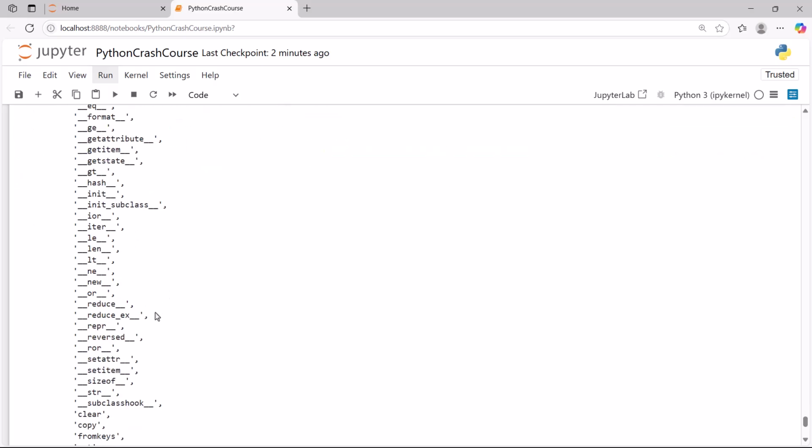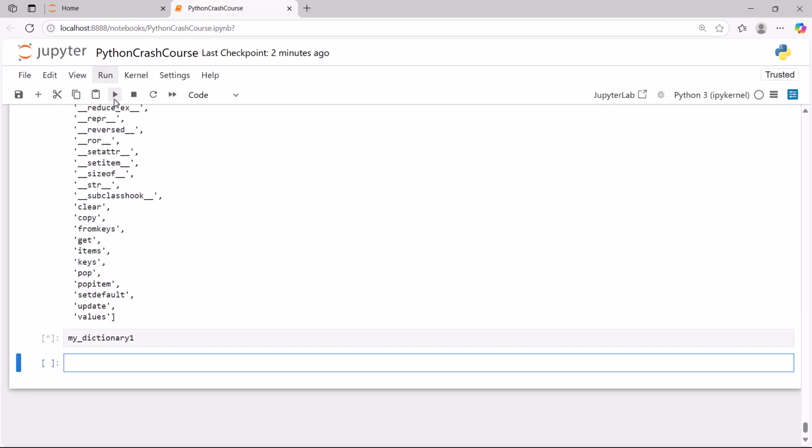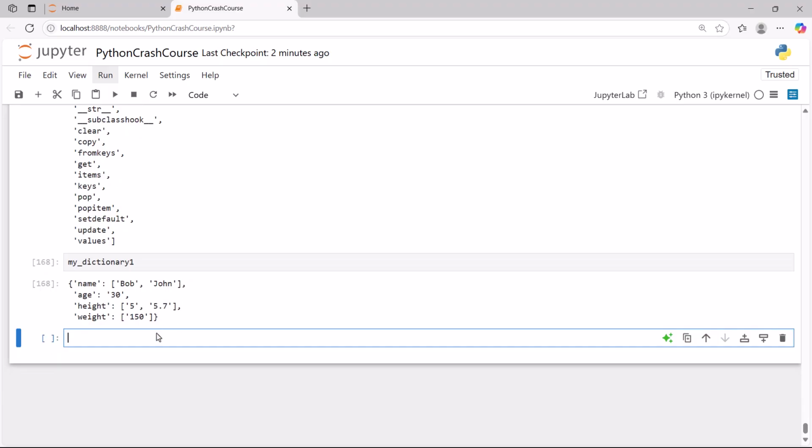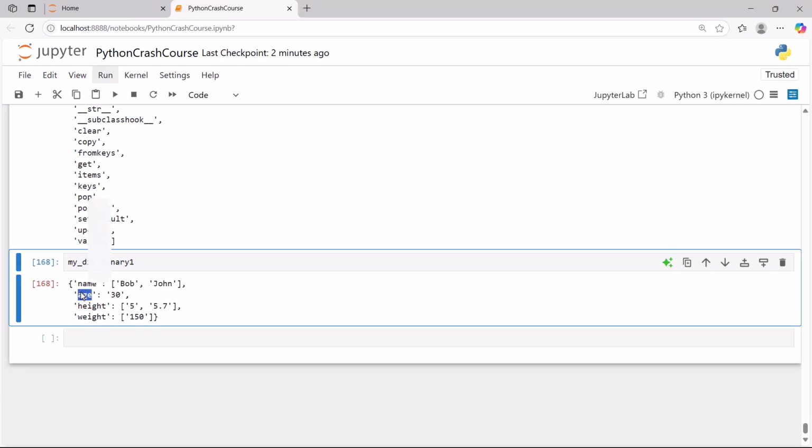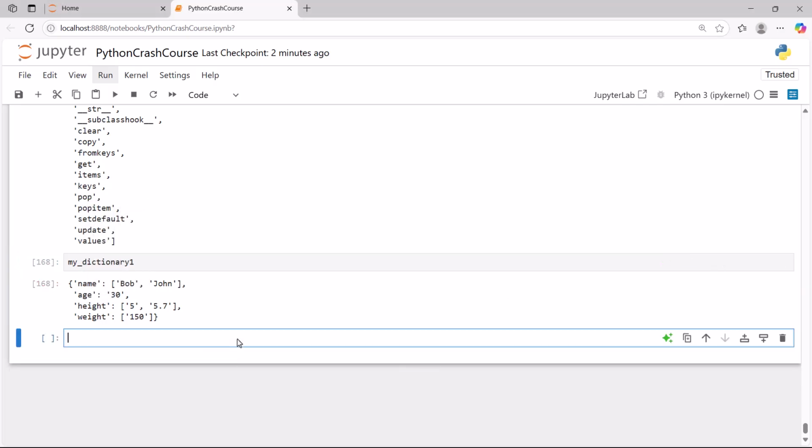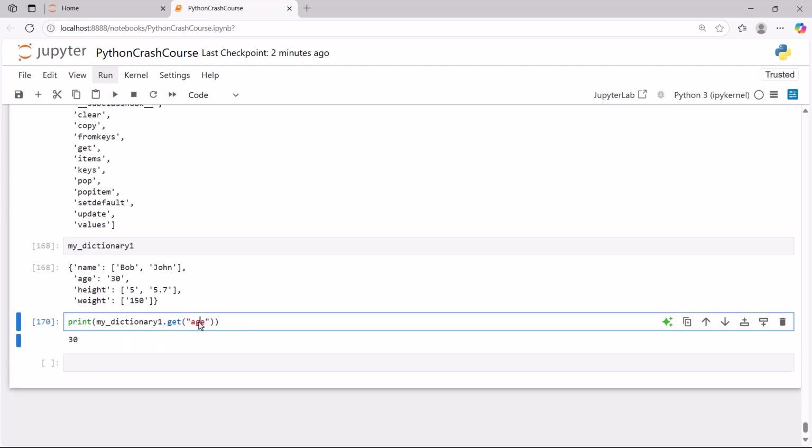Now let's see what we have inside the dictionary, my dictionary 1. Now let's say if you want to read the value of this age, so you can pass this key and get the value by using the get function. So you can pass the key to the get function, so you will get the value.